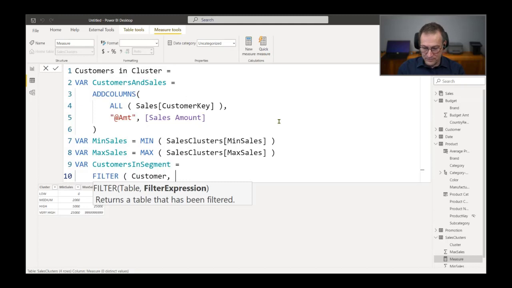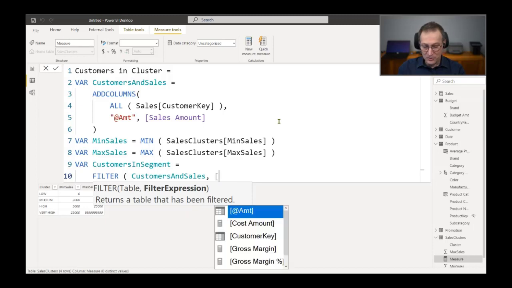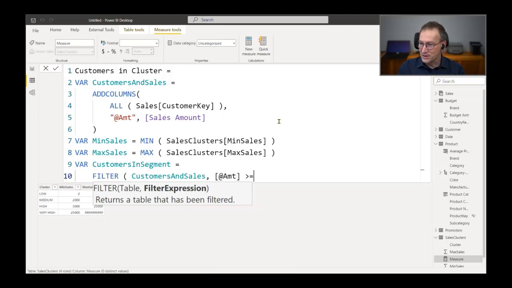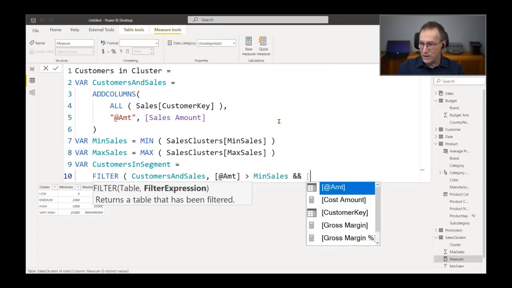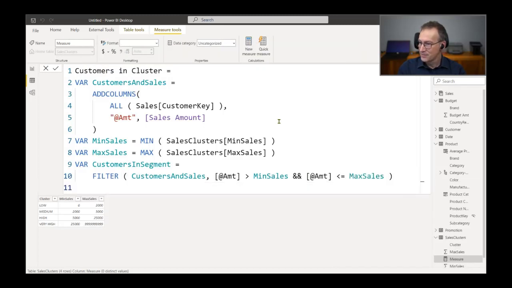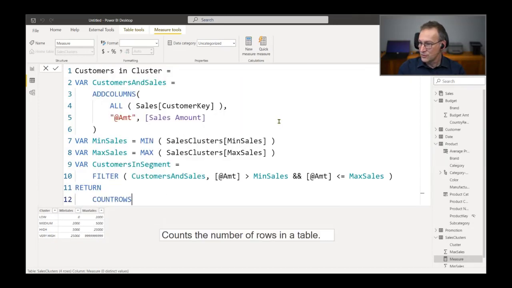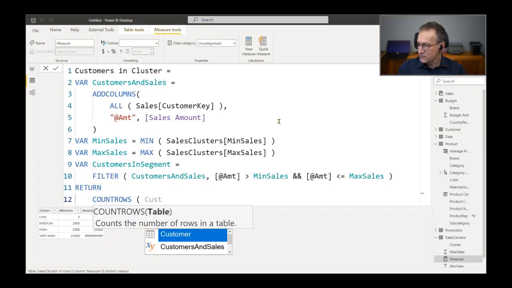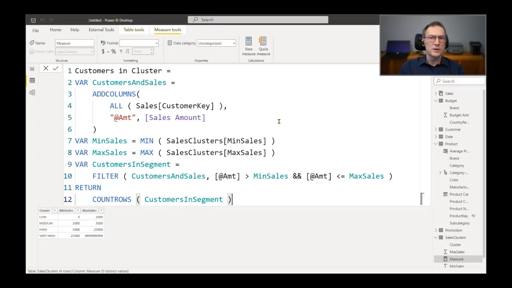Customer where no, I was making a huge mistake, and we'll discuss that in a second. I want to filter my variable customers and sales, retrieving all the values where the amount is greater than min sales and where the amount is less or equal max sales. And then return count rows of customers in segment. Now, this code is going to work.